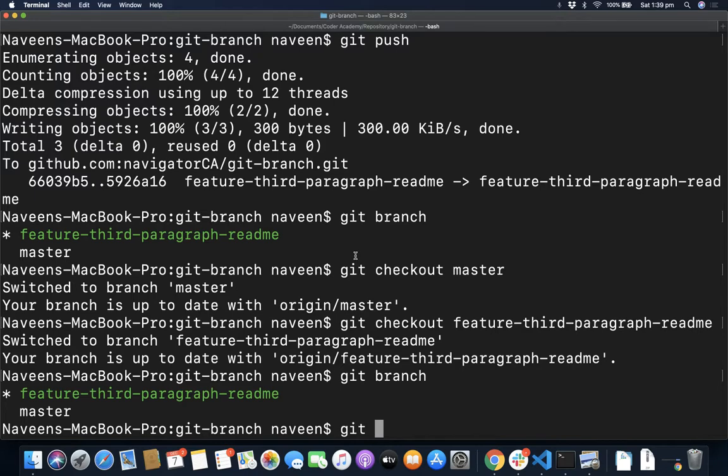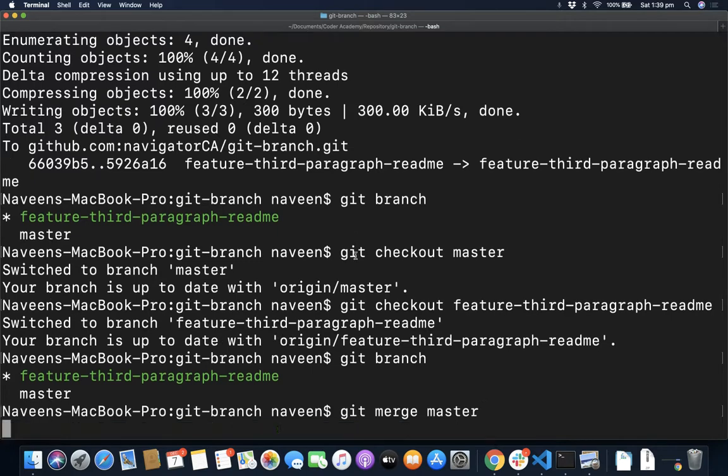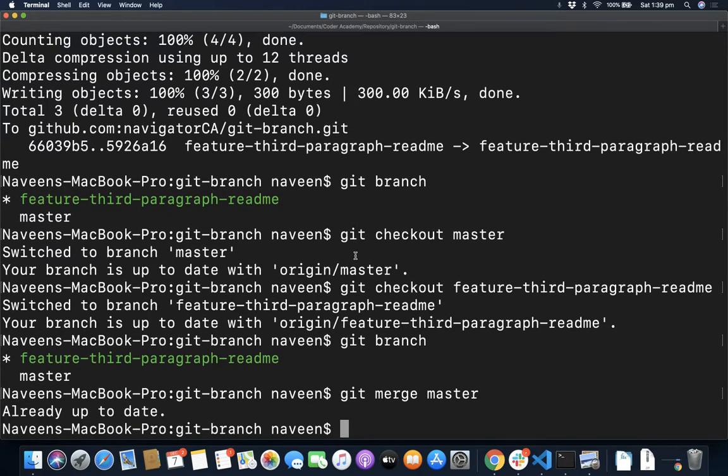So I can go git. The merge command is git merge, and then you type in the branch you want to merge, the source of the branch that's being merged into here. So it's git merge, and it's going to be master. And it's saying it's already up to date because that's where it comes from.